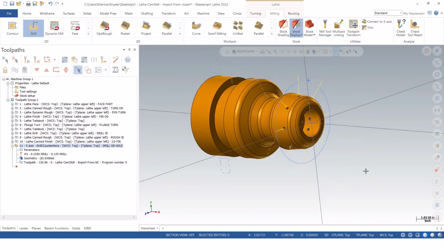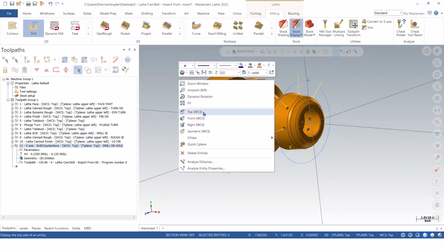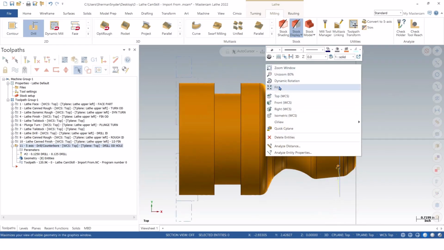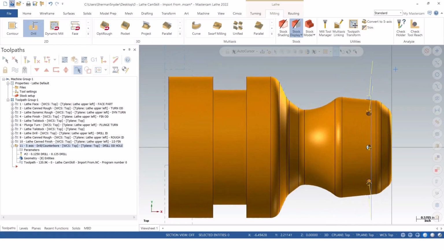So from here, I'm going to go ahead and again, we'll put this back in my top view. I'm going to set this for fit, and I'm going to save my part.